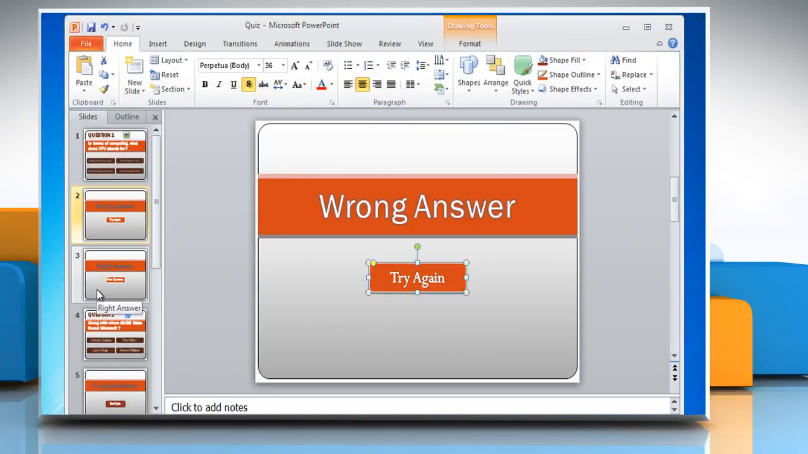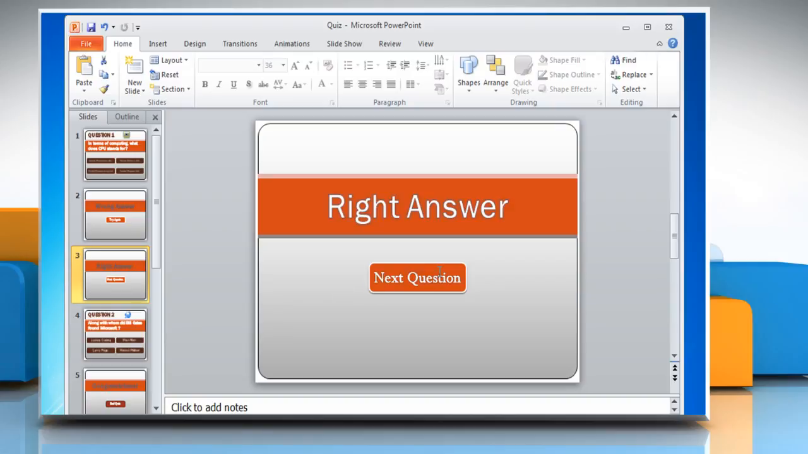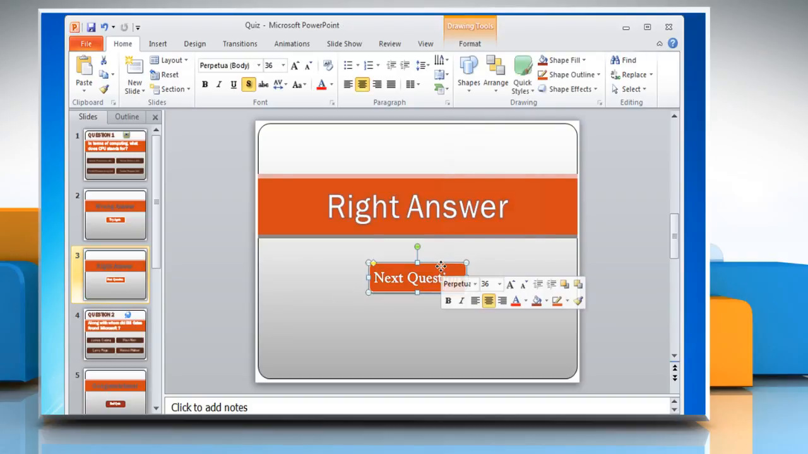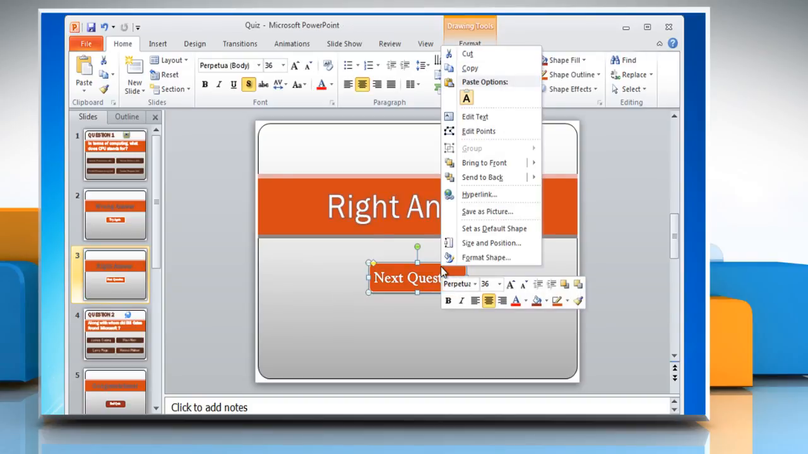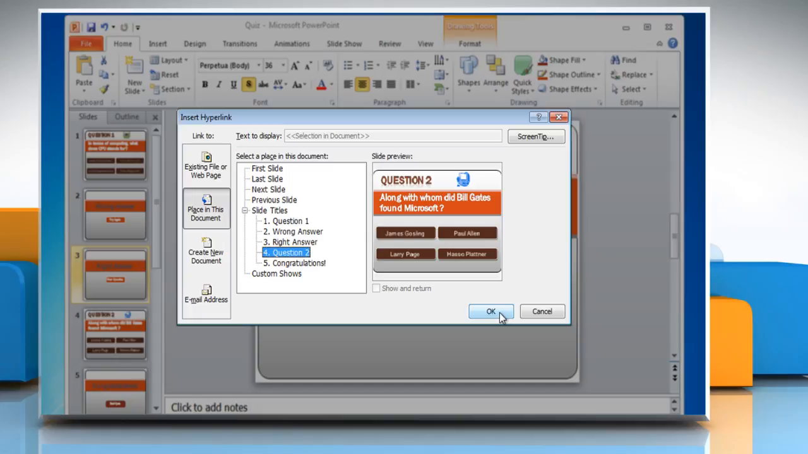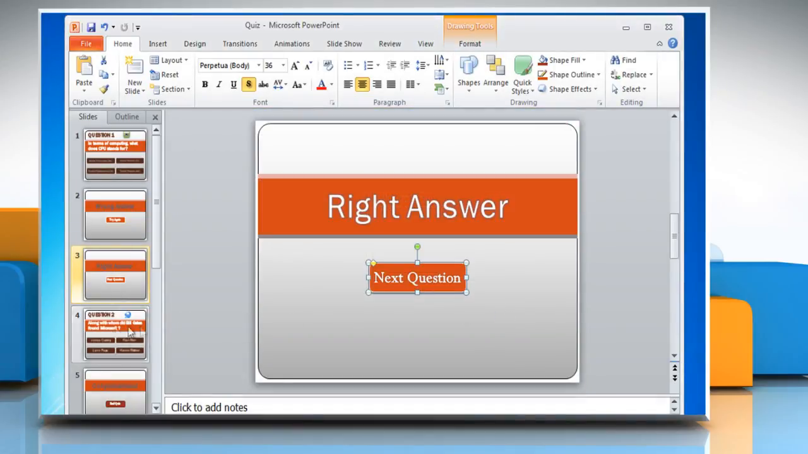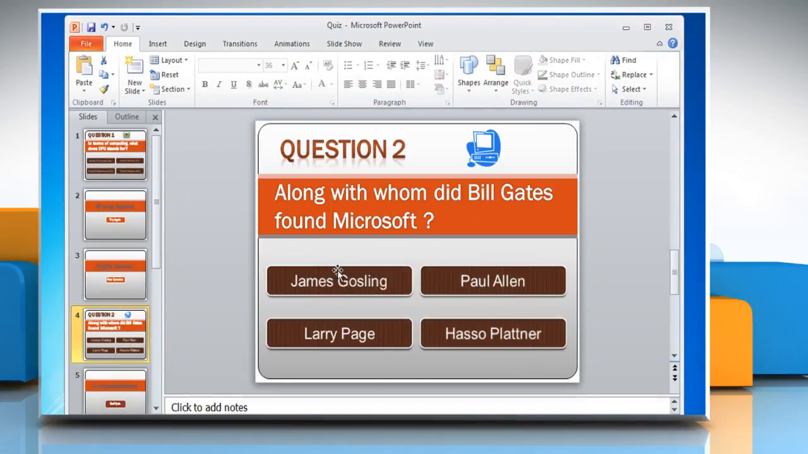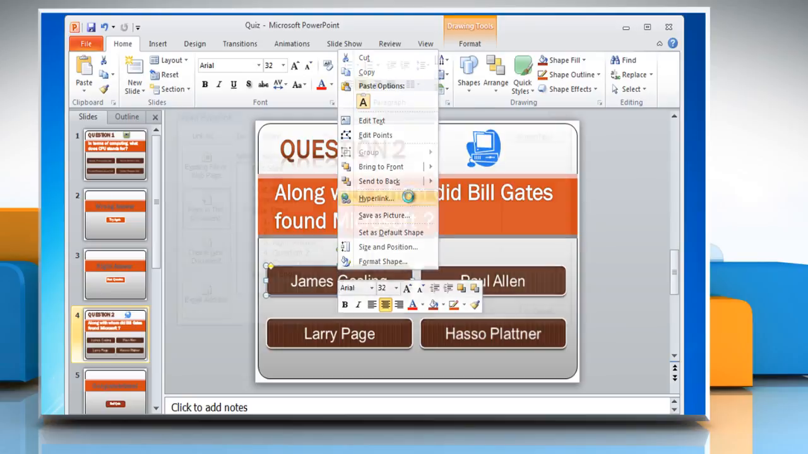To move ahead to the next question, go to the slide saying Right Answer. Right-click on the text box saying Next Question, select Hyperlink from the displayed options. In the Insert Hyperlink window that opens, select the slide title for question 2 and then click OK. Similarly, in the slide of the second question, link the given options with their respective slide titles.